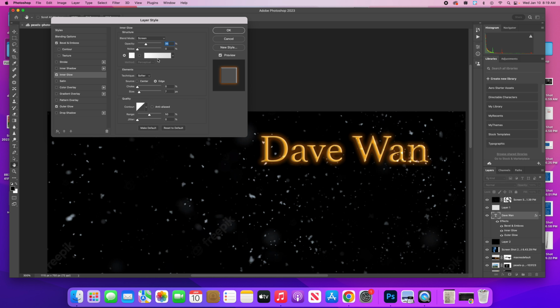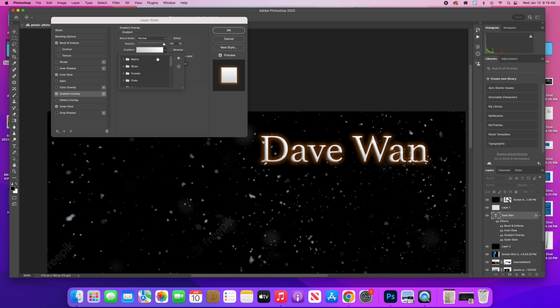Inner glow won't really show up too well on mine, but this is more for characters, and I can show you guys with the characters. You can also do a gradient too. Gradients are pretty fun as well. So you can do different color gradients.